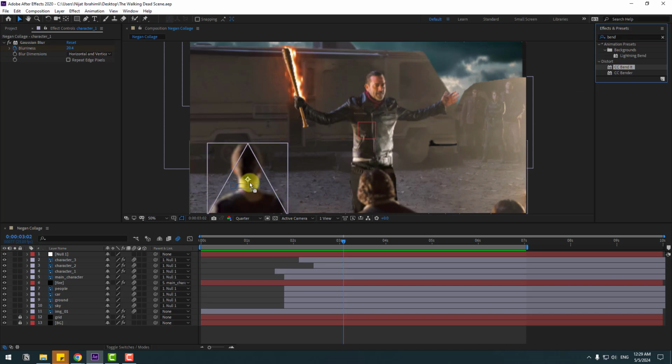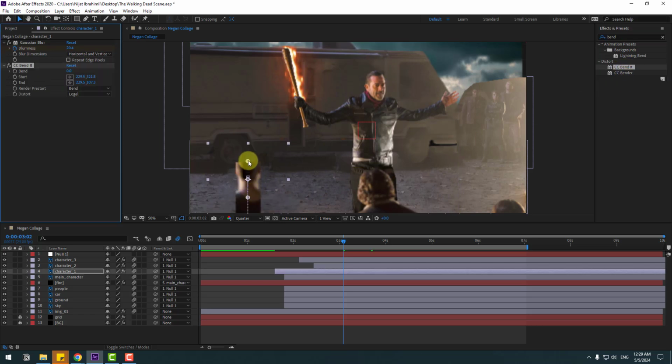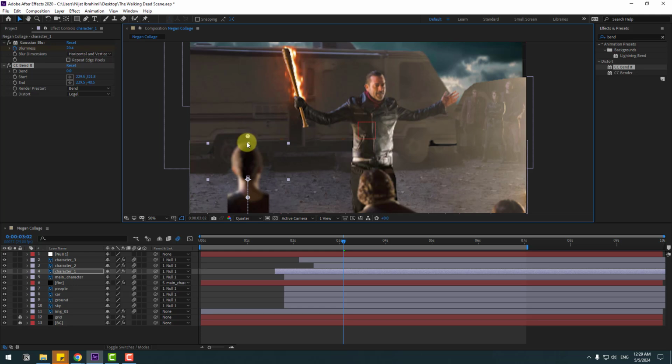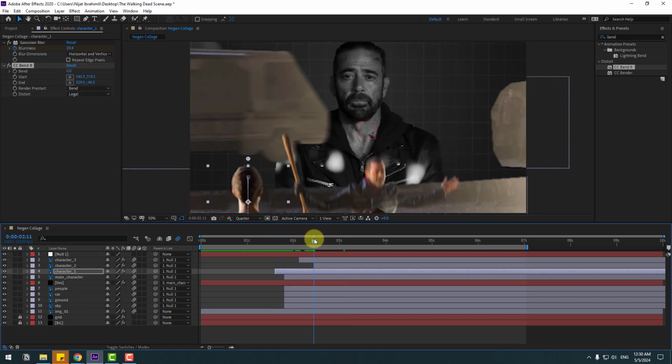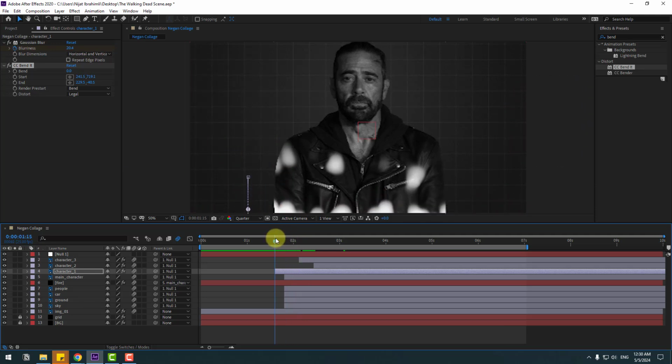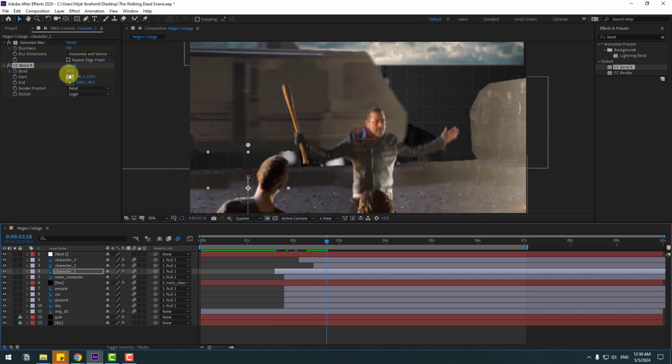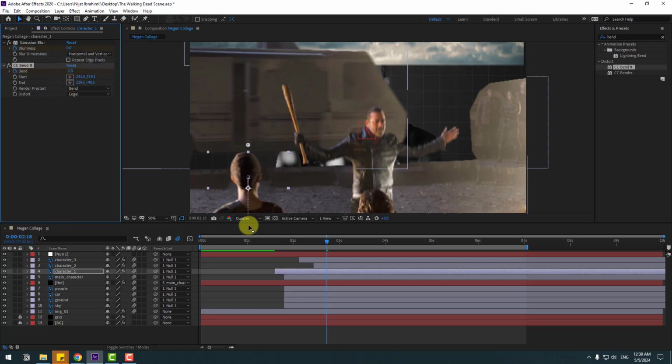Let's use for character 1 and change points. Let's select this point, move it up and select second point, move it down. Okay, and right now I can make bend animation like this. So go to here and let's first go to first second and create bend keyframe. Change like this. Go to here and change this rotation to left. Let's see.